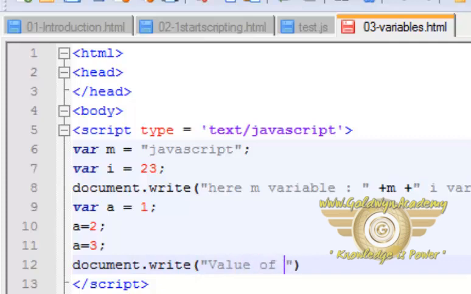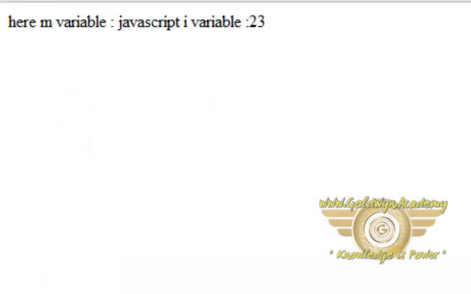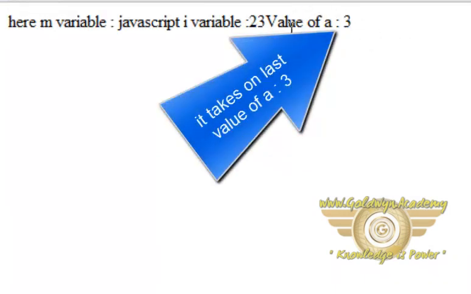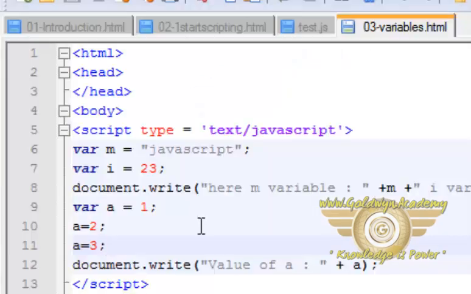Here the value of a is, first we have assigned value 1, then it will be replaced with value 2, and then lastly it will be replaced with value 3. Let's take a look at the output. Refresh our browser. Okay, so now here we have the value of a, which is 3, which is the last value that we have assigned to variable a. I hope now you have a clear idea about the JavaScript variables.